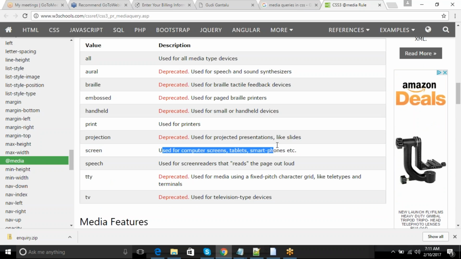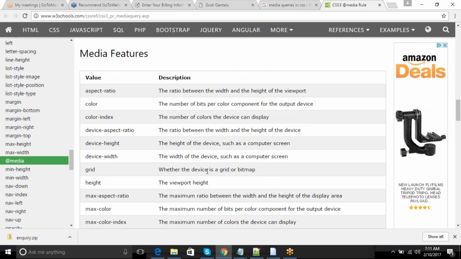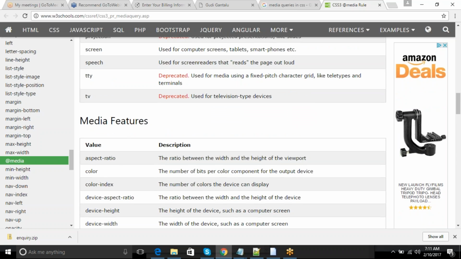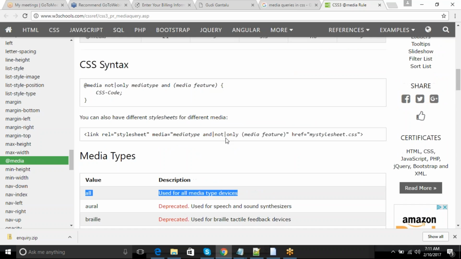Because we use it only for computers, tablets, smartphones, etc. Right? So we use mostly screen. 95% we use only screen or all, which means for all media types generally. So when you come down here, this is one more important feature, media features. So this is media type, which is like whether all or something like that. And the next one is a media feature.